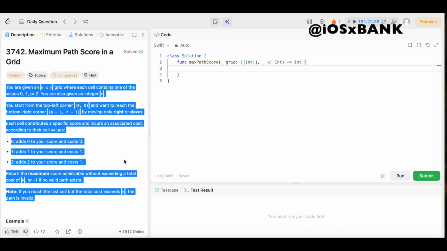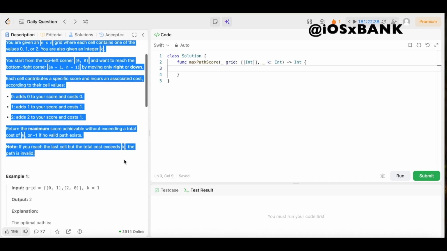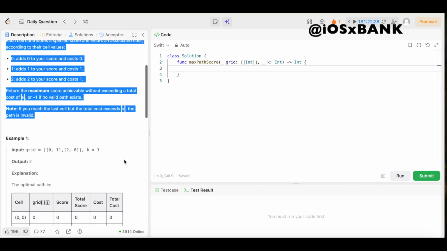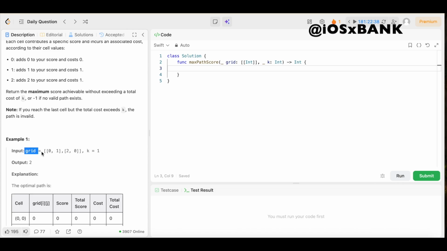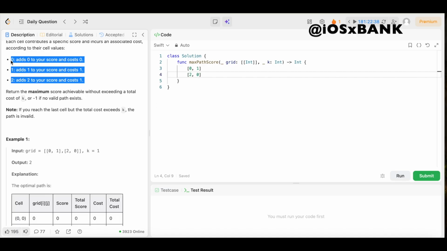All right, y'all, so that sounds simple enough. But let's go ahead and take a look at these examples just to make sure that we are doing this problem correctly. So in example 1, we have our input grid equals a 2D array of integers, first array being 0, 1, second array being 2, 0, so it's an n by n grid, k equals 1. That means we only have $1 to get from here to here. So let me show you what I mean by that. We copy and paste this over here. So this right here is our grid, and we want to get from here to here while following these rules.